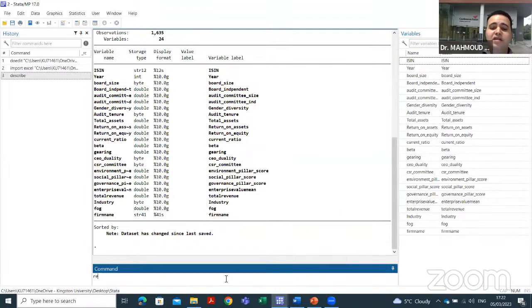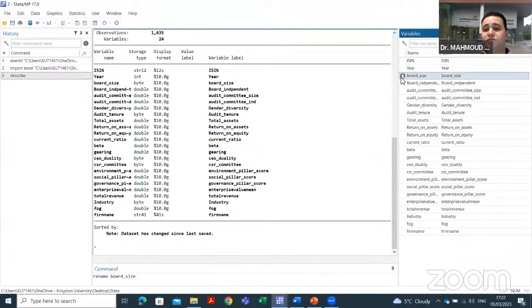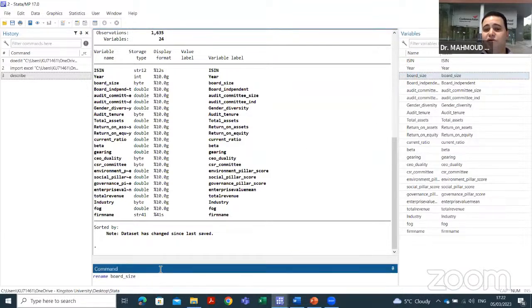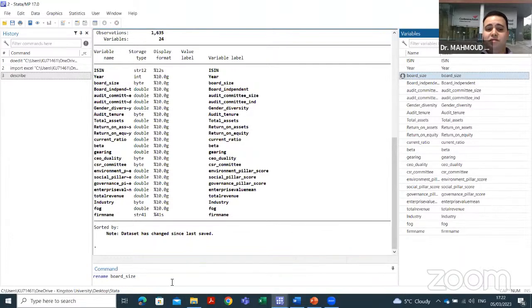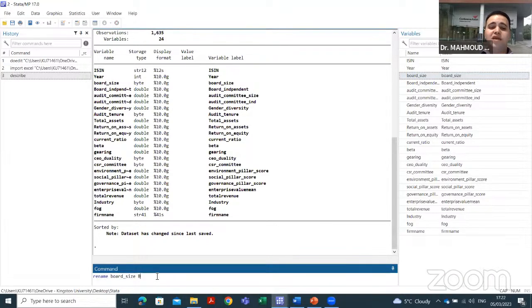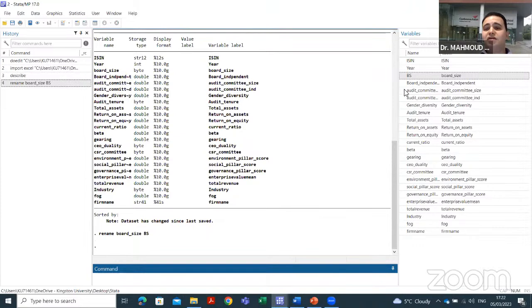I can use the command rename. I put the old variable name first. So I write rename, and I use the old variable from here. Let's say board size, space, and I'm going to call it BS. So I want to rename board size to be BS. When you press enter, automatically you can see on the right-hand side that board size disappeared, and instead of that, BS. So I have the history here, the result here, and the variables here.